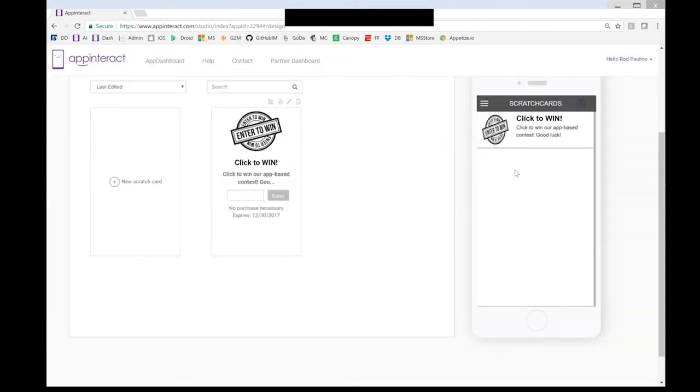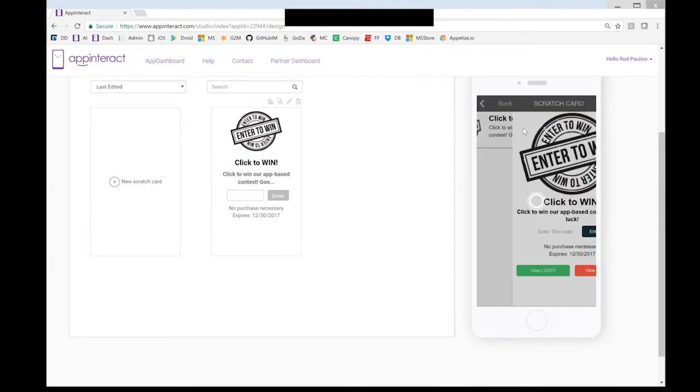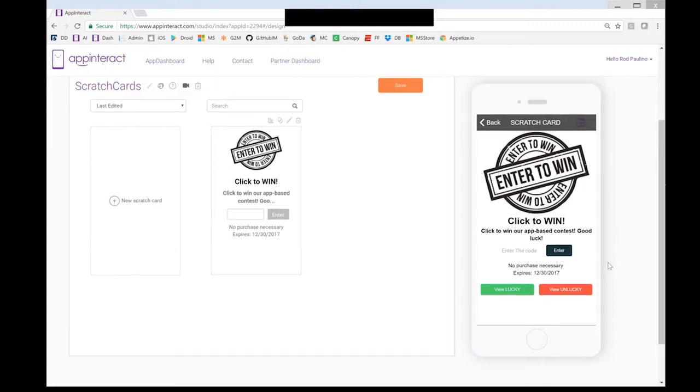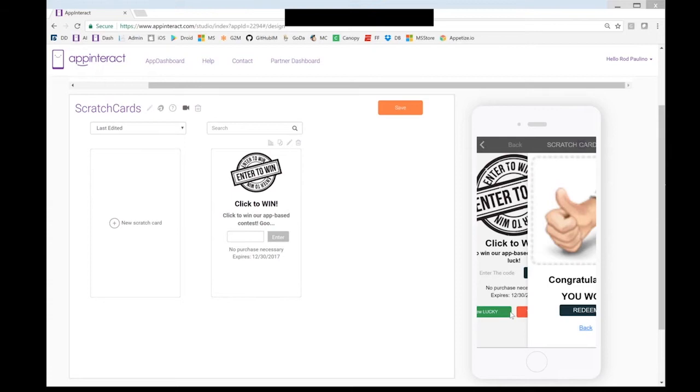All right. And so it looks like now I have my format here. It looks like I can edit. I can even clone if I liked what I saw here. And then just to see what happens in the scratch cards here. Okay, so click to win our app-based contest. Good luck. I can enter in a code, but I also know that I can review this. Let's see what it looks like when it's lucky. All right, congrats, you won.